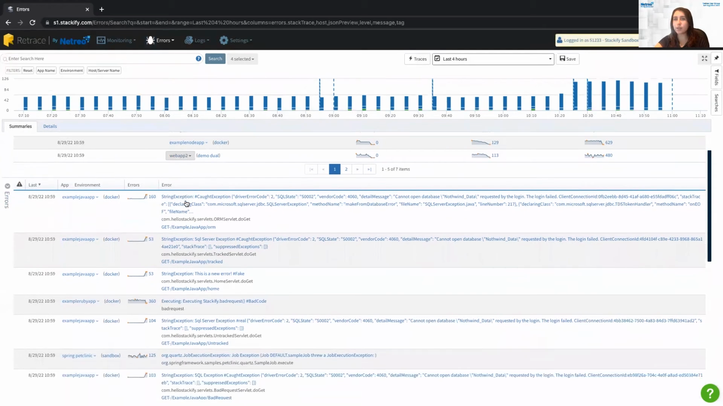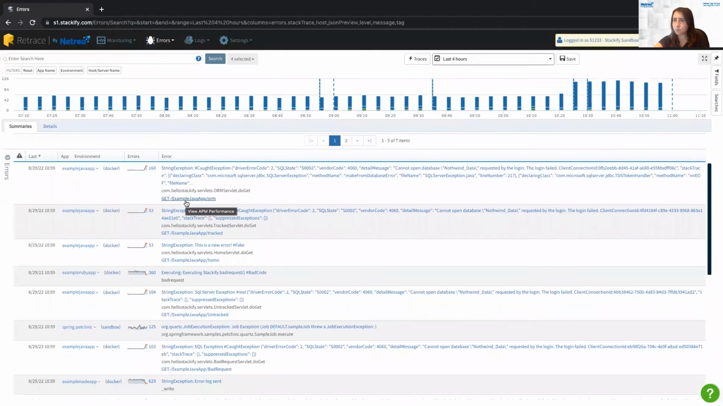So you're only seeing individual error instances with a count of occurrences rather than all of the errors listed out individually. For example, if we scroll down, the first error we're seeing is a string exception from our example Java app. And you can see that that has occurred 160 times in the last 4 hours. Now you're not seeing 160 occurrences of that exact string exception. We deduplicate that for you so you can see unique errors and the associated number of occurrences.